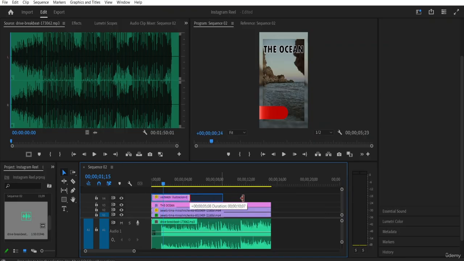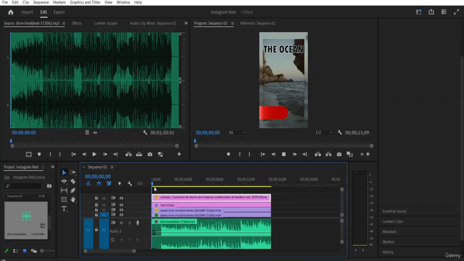Okay, so I will just increase this vector here as well. So this is how it actually looks right now. So let's see the last preview before exporting. Okay, so here you guys can see this is how the reel will look like. Okay, so now once I am done, I will go for the export option.